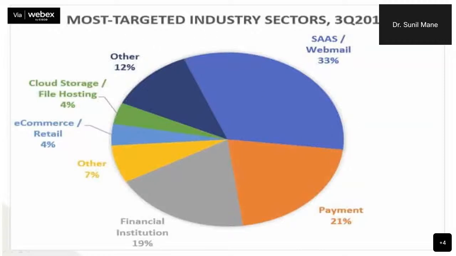These are the industry sectors: software as a service or web email, 33%. There are cloud storage and file hosting related cyber crimes, where the targeted group is about 4%. E-commerce retailing is 4% again. There are financial institution related frauds happening at 19%. Payment related frauds are happening at 21% and so on.